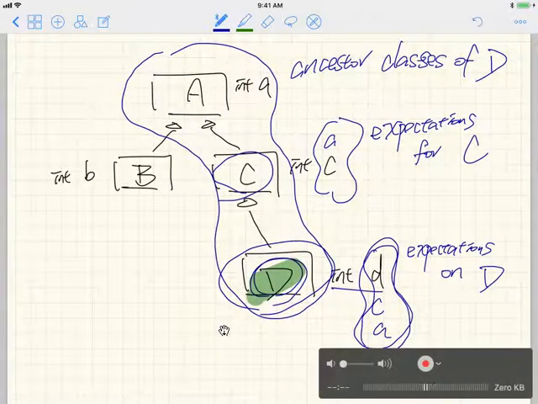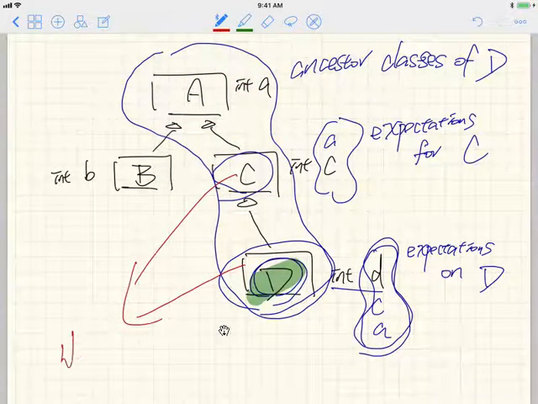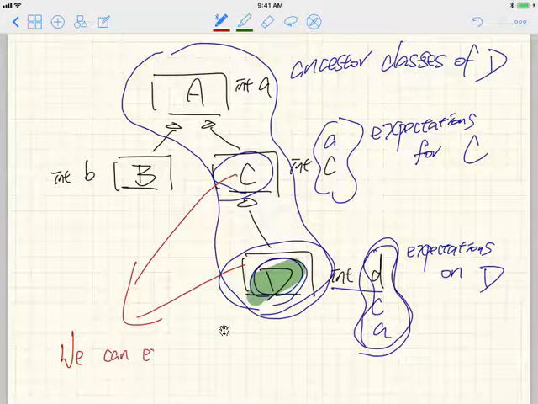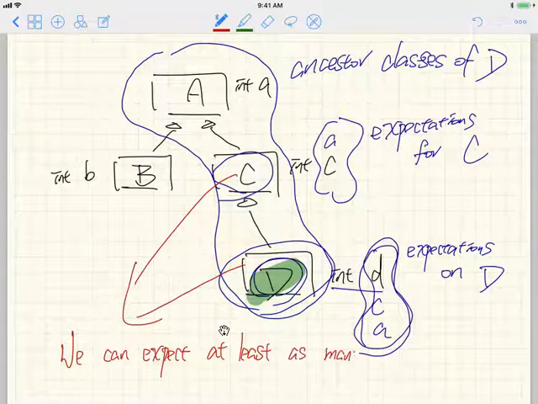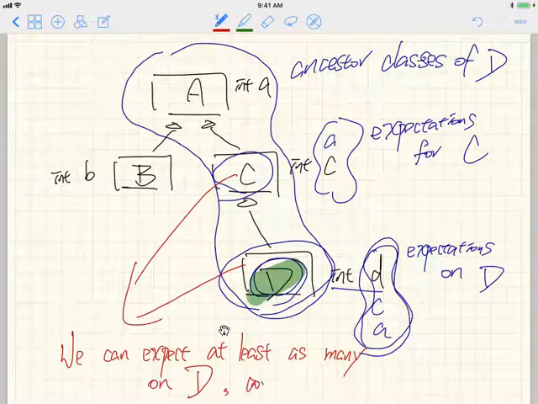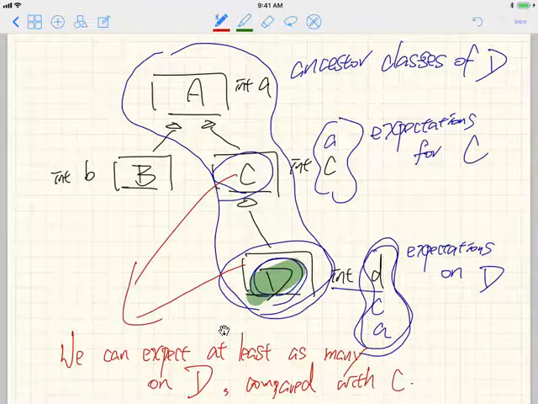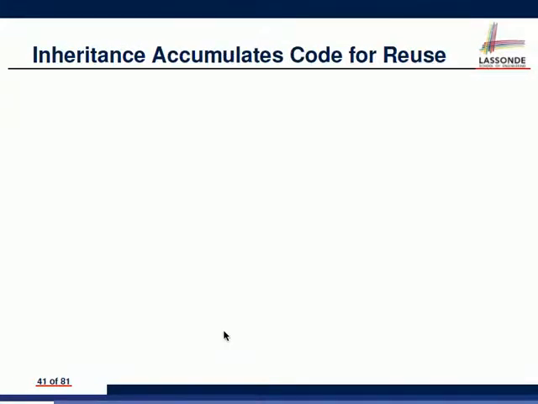Let me just write it down explicitly and then I'll move on. So if you compare these two, we can expect at least as many on D compared with C. At least as many, okay? Now let's just go over one more slide and then we'll present some rules for you.